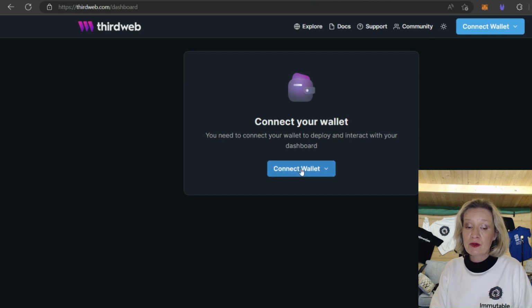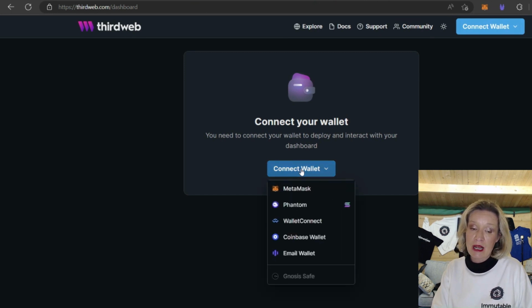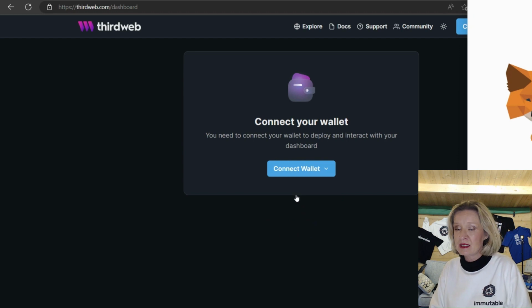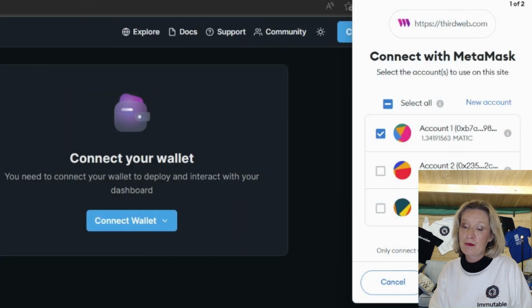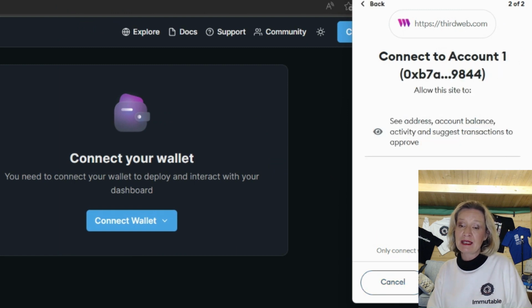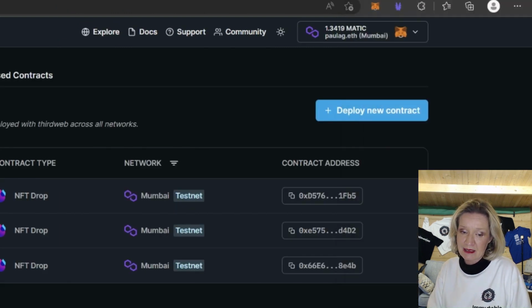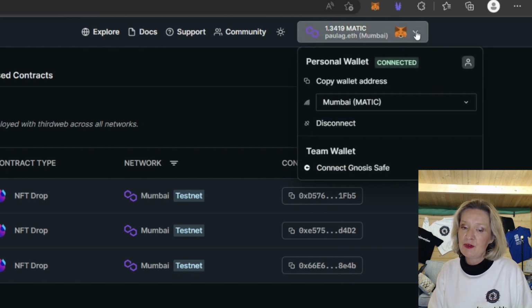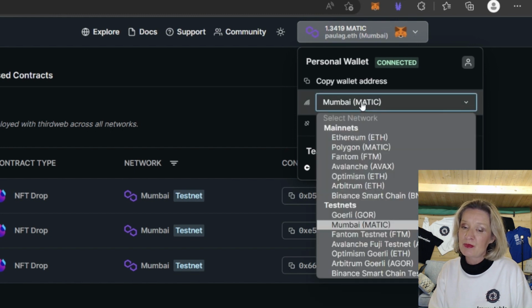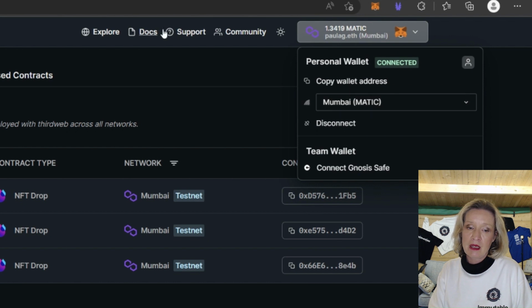As I said, I'm going to connect my wallet and I'm using MetaMask for this. So it's going to allow me to connect my MetaMask wallet. Now don't forget, this is on the Mumbai testnet. So we can see up here, we are now connected and I am on the Mumbai network. If you're not in the correct network, you can select the networks from this address here.